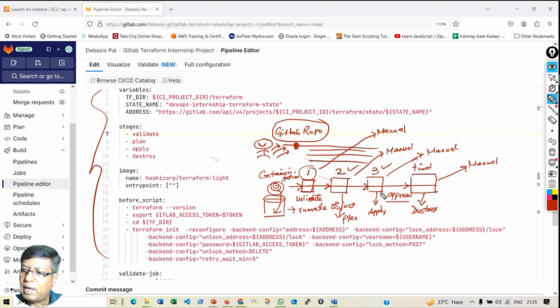Let's see. Any questions you have? Please let me know. Sir, can you explain the role for the destroy? The role for the destroy is Terraform destroy. See, I have created resources over AWS. Now those resources are costly resources.